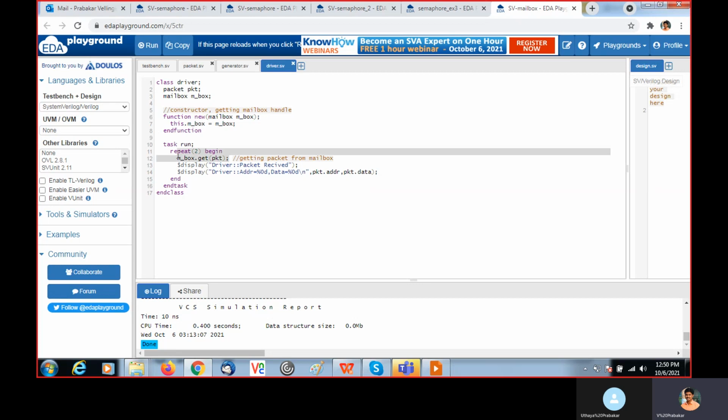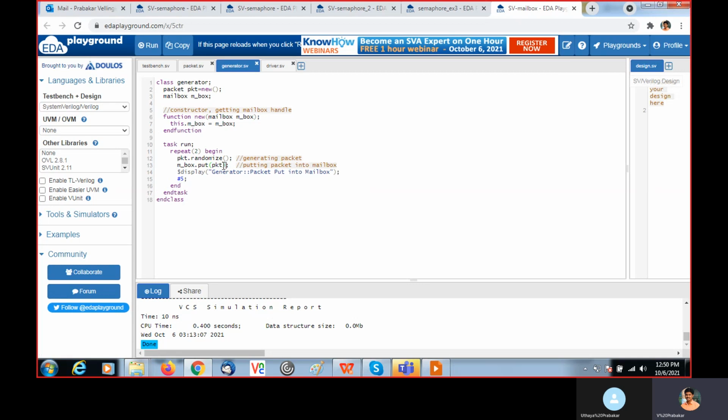Here I am getting the pkt from the mailbox. In the generator, I put it here. So here I am getting, so the getting and receiving from the mailbox. Then I print the address and data which is present inside the PKT, so PKT dot address and PKT dot data.